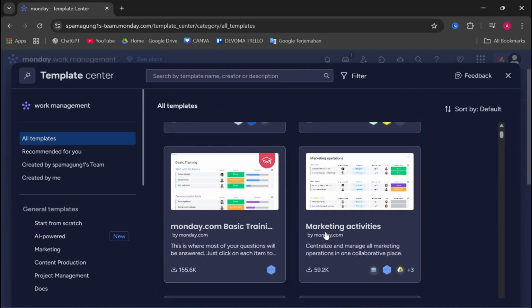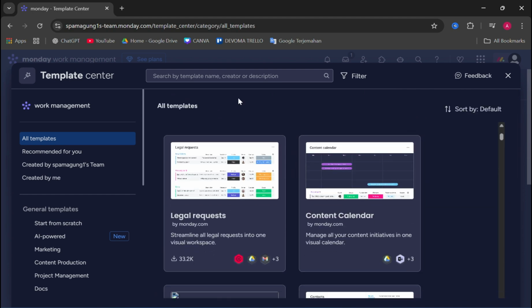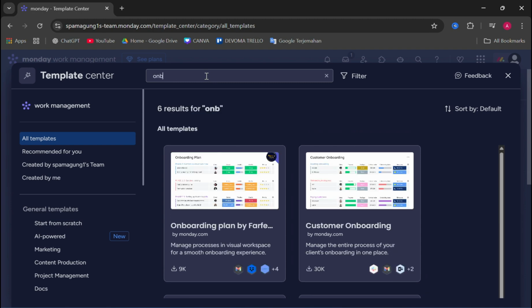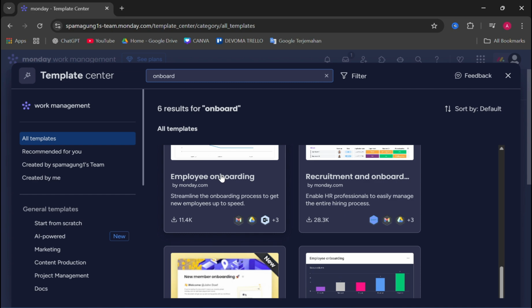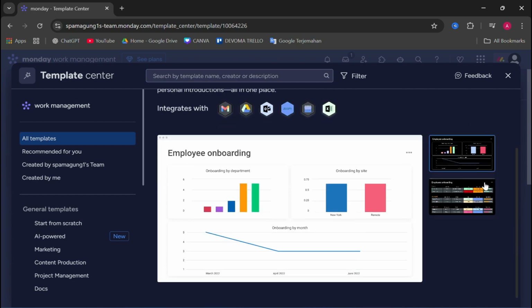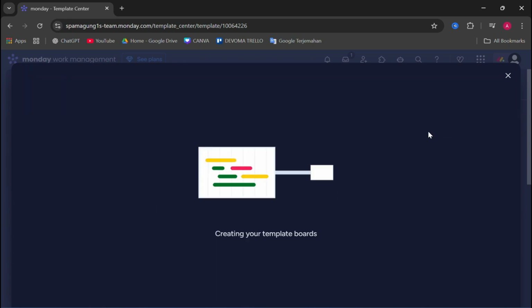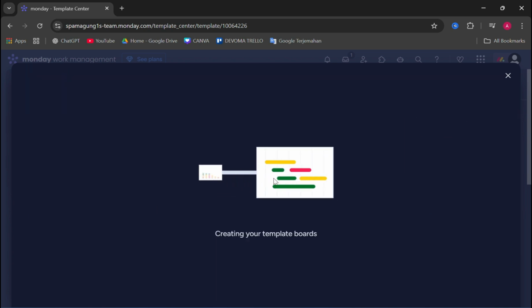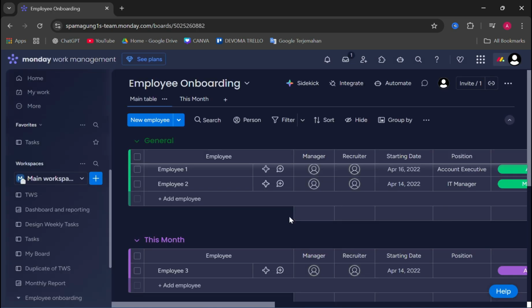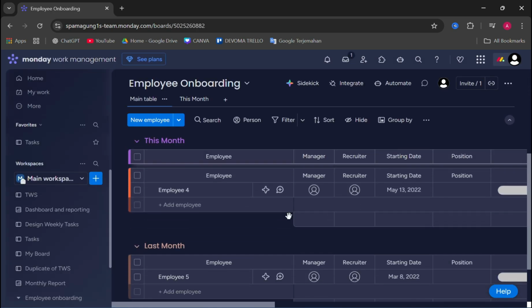Maybe you want, oops, start again. And then maybe this one, employee onboarding. If you think this is good, you can just click use template to add the template to your board, to your workspace, and it's done. This is your employee onboarding.